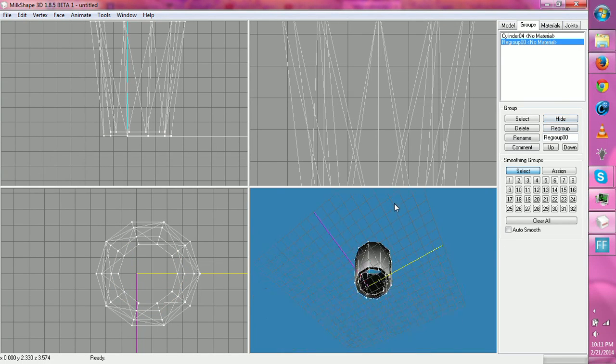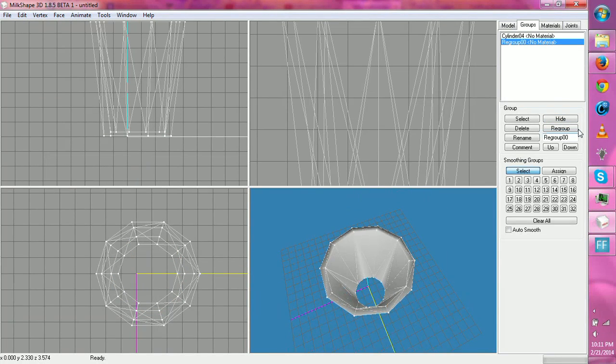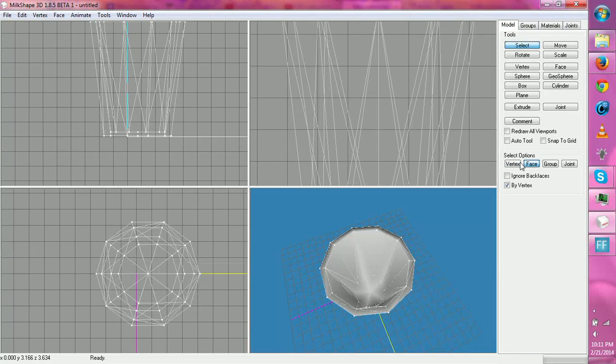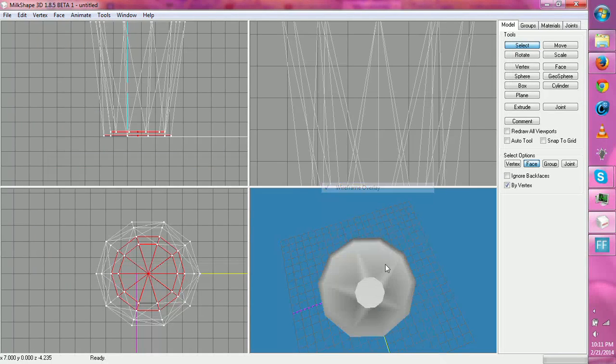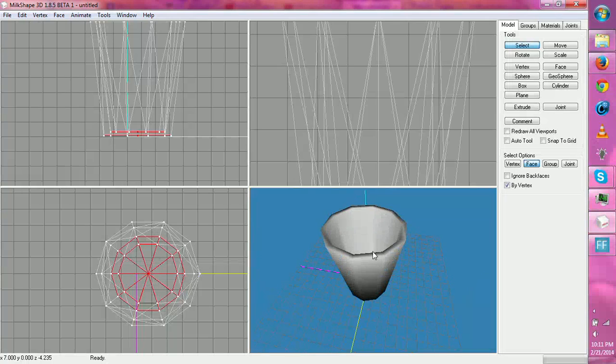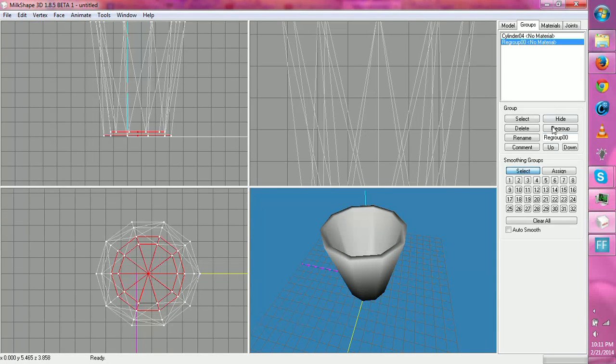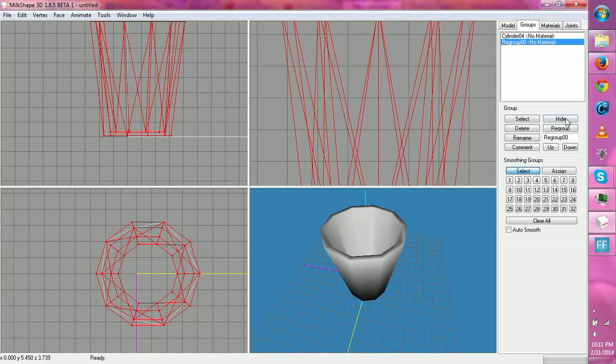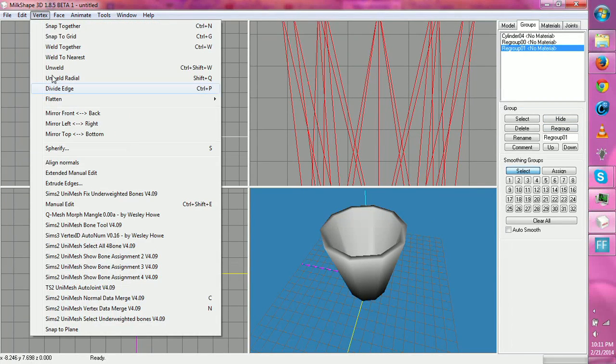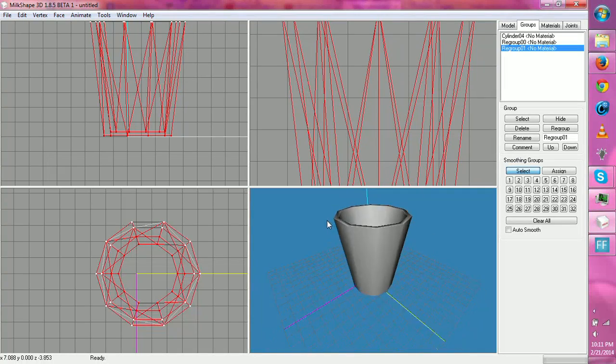See? Now we no longer have the bottom. We're going to unhide them. And I'm going to select it again. And we're going to realign the normals again. And see? As you can see, the bottom is now completely flat. Now we're going to rehide them. And we're going to select the walls. And we're going to regroup them as well. And then, again, align your normals.